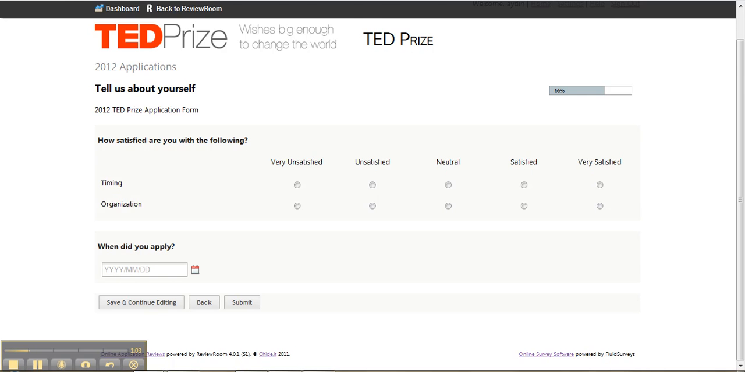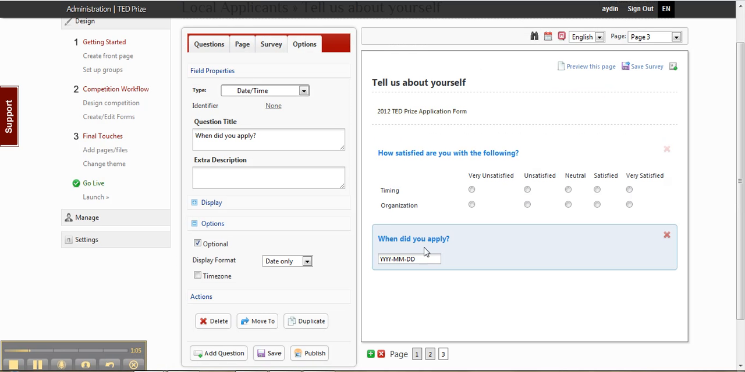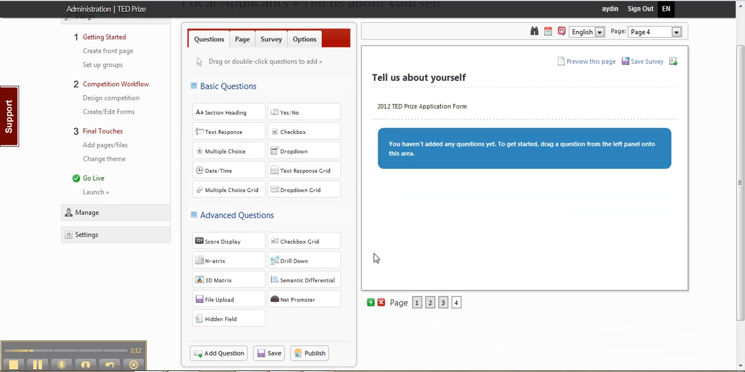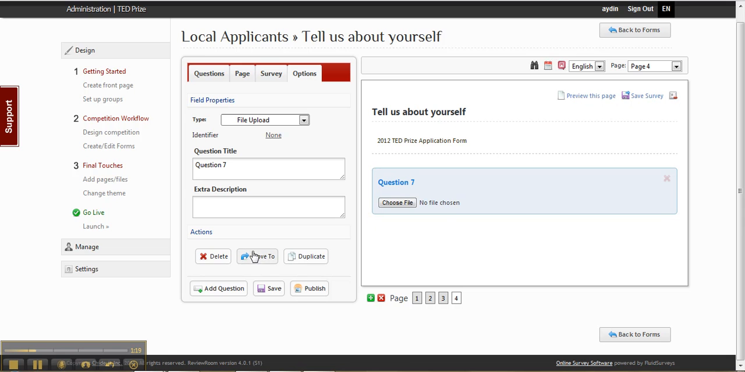Now again, I'm going to close this tab, and then I'm back here. I'm going to click the plus button at the bottom to add one more page. I want to show you one more question type, which is fairly advanced. But before I do, I just want to talk about the file upload field for a second. This is if you wanted to allow people to upload files within a form.